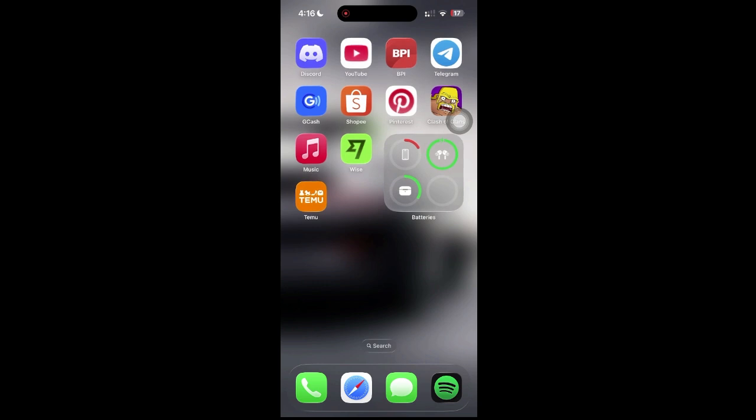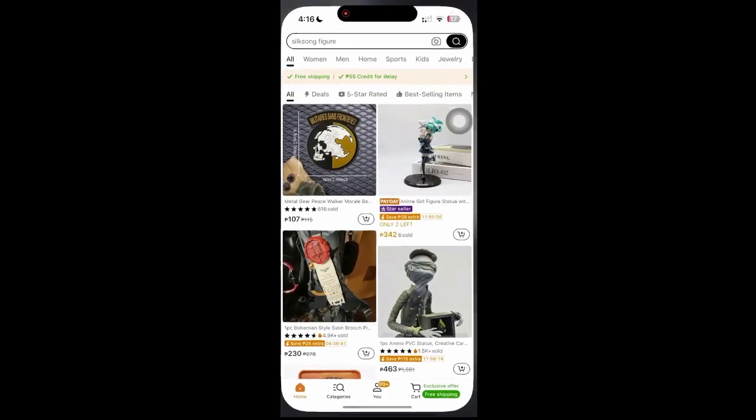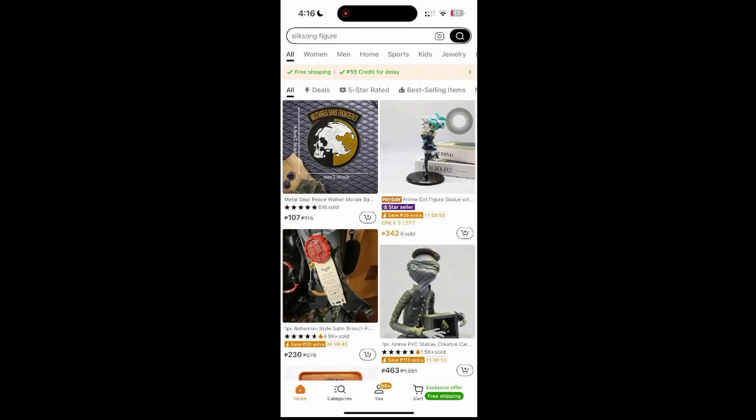To get started, open the Temu app on your device. Once the app is loaded, navigate to the main screen. You'll find several icons and options that allow you to curate your shopping experience.